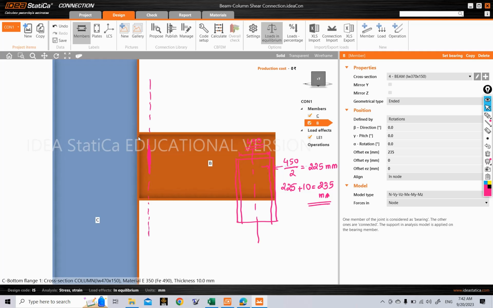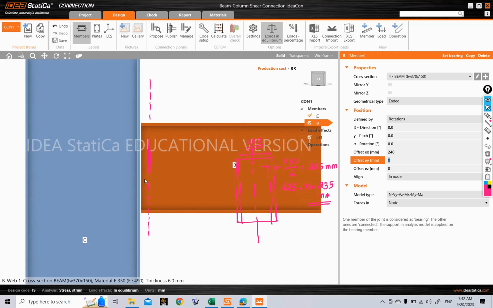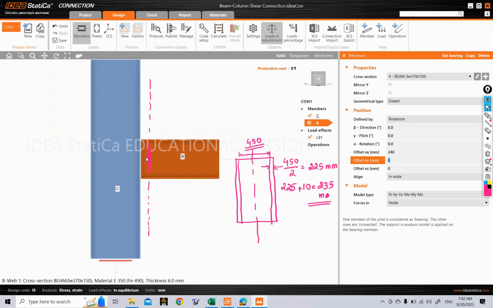Now we may not want them to exactly touch, because we will also be using some cleat sections for connecting this beam and column. So I will offset it by an extra 5 or 10 mm. Let's just say that we are currently using 5 mm. So the total offset will be 240 mm. Now you can see a certain gap here. Now let's say that this is the offset that we want.